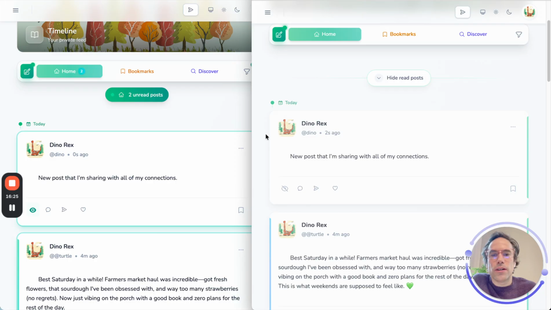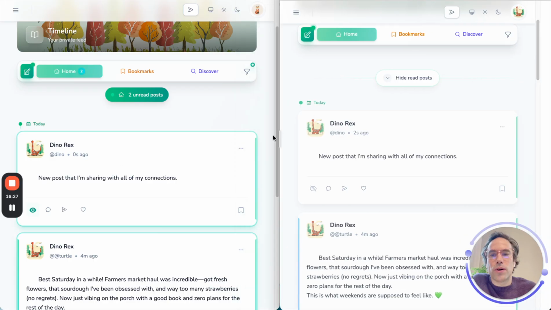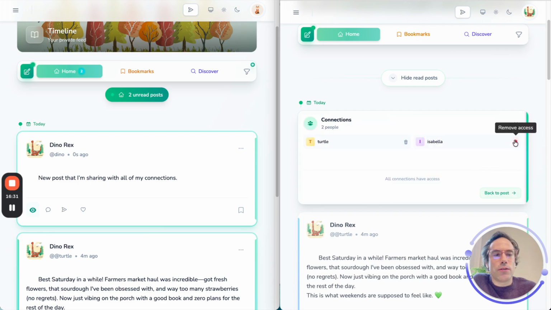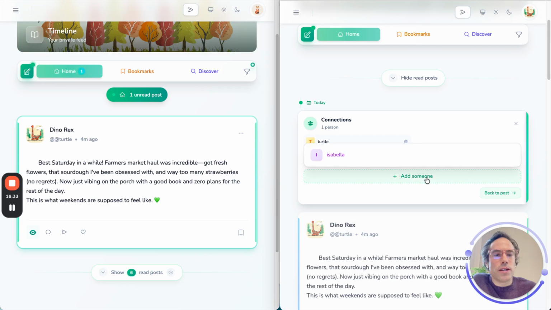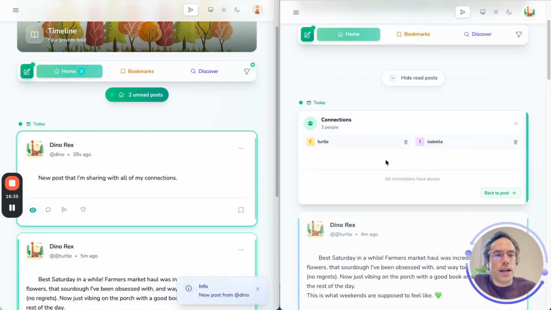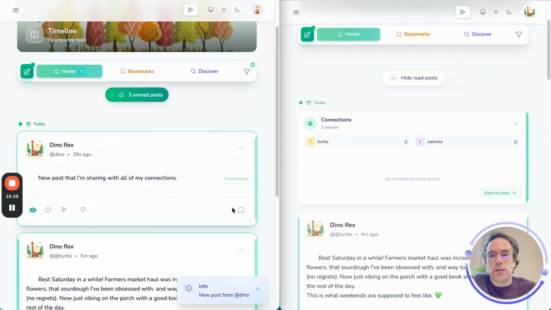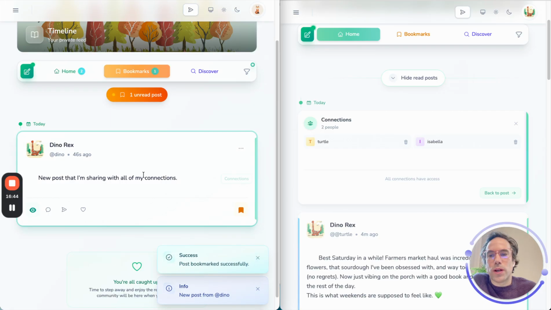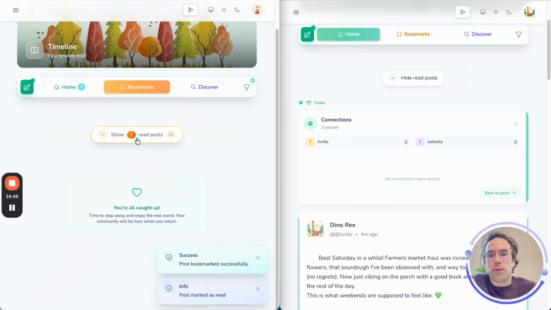So let's see what happens. Here it is over here. We're seeing it. A new post came into the feed unread. Now we're going to go ahead and remove Isabella, and it's gone. And we're going to go ahead and add Isabella back. And there we go. And now Isabella is going to bookmark that post. Hop on over here. You've got one unread post in the bookmark. We're going to mark it read.